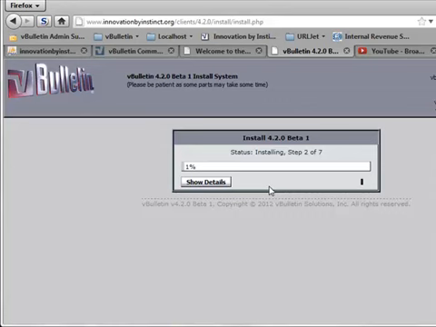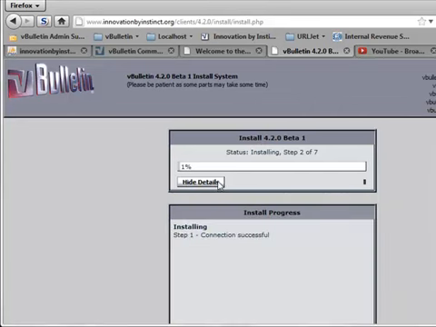Now I'm going to pause this video while the installation script runs. I'll unpause it every time a prompt comes up. You will be prompted every so often to provide a little bit of information. You're more than welcome to click Show Details to view the status of what's going on.